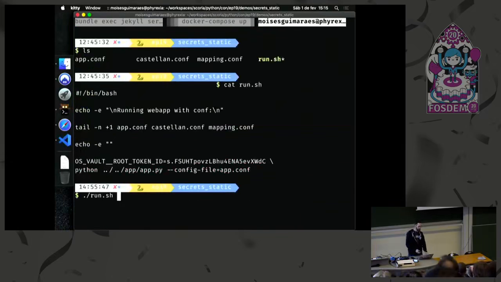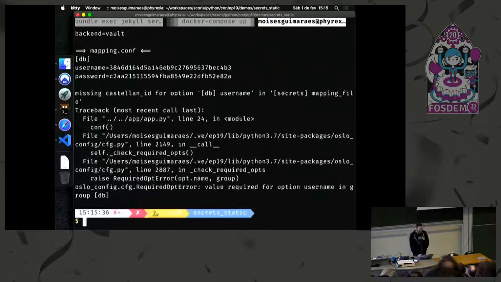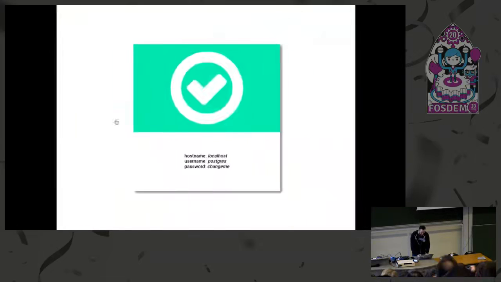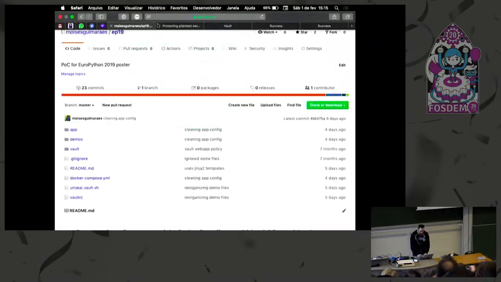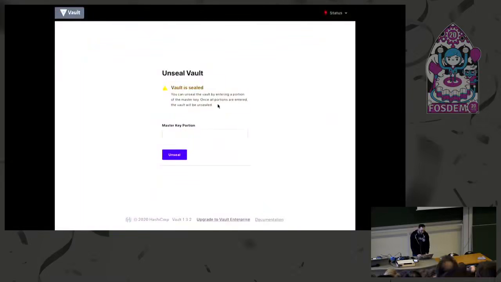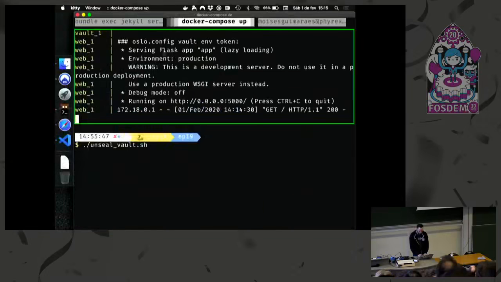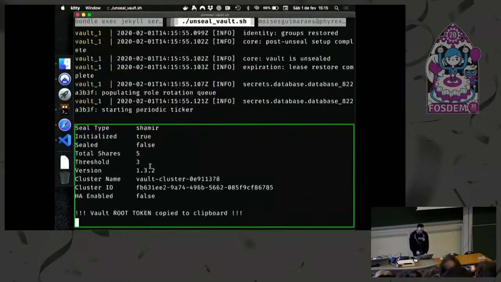So now I have a static secrets example. I have my application configuration file, I have a Castellan file and the mapping for the secret. And when I run it, it will crash because Vault is not running yet. It's sealed. So I started my Vault container. It is locked, so I have to unseal.